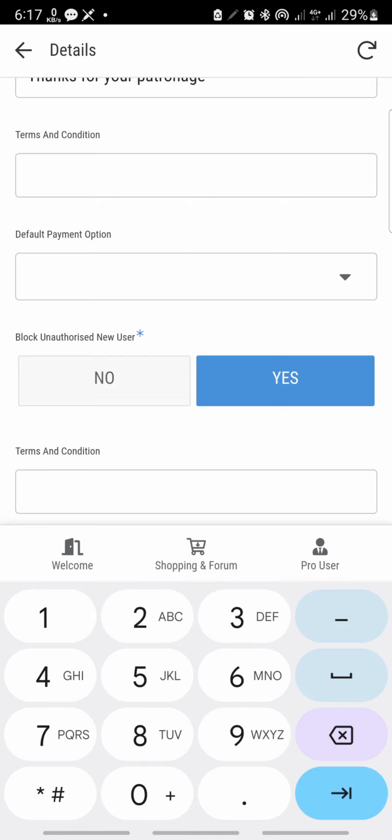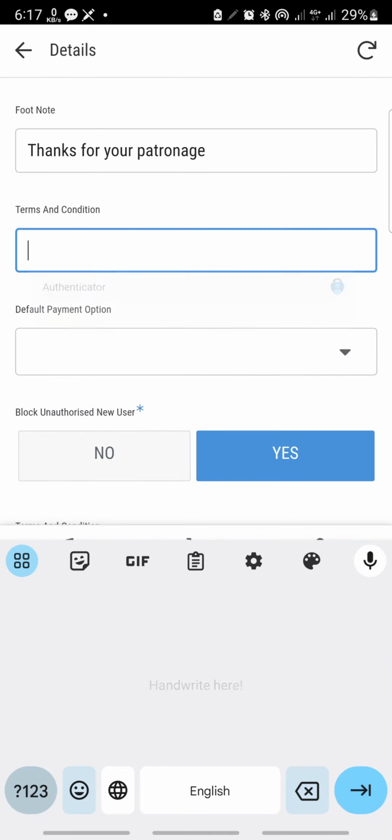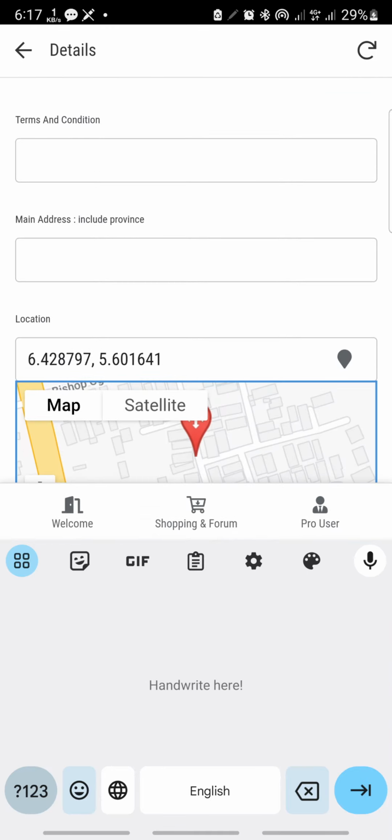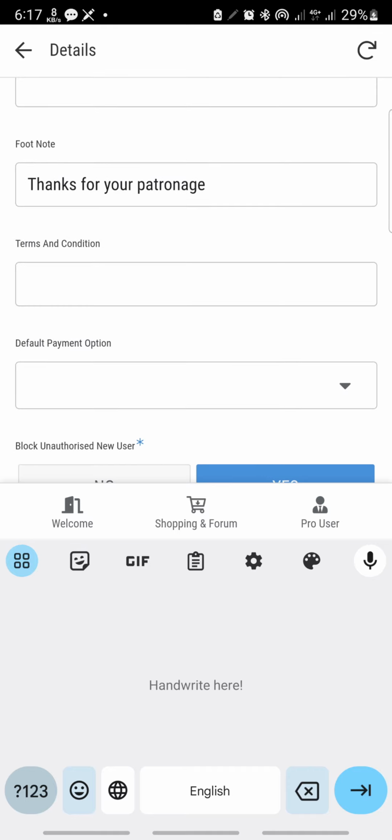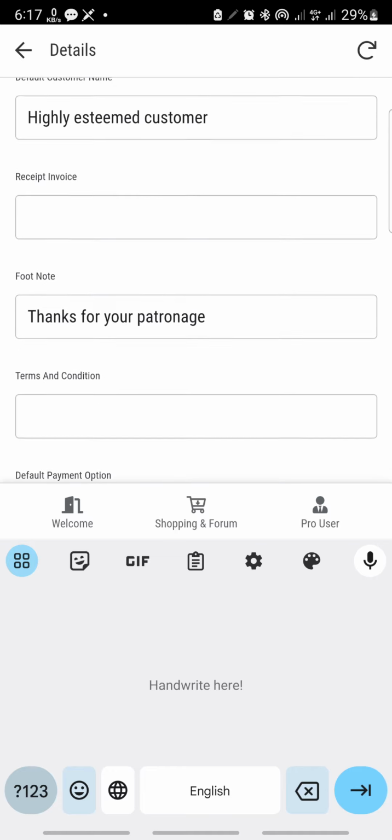So don't forget, if you have terms and conditions, you state them there. It is necessary you put your location, because if somebody wants to trace your address through the app, it is through this location that the person will see it and, without missing his or her way, come to you.